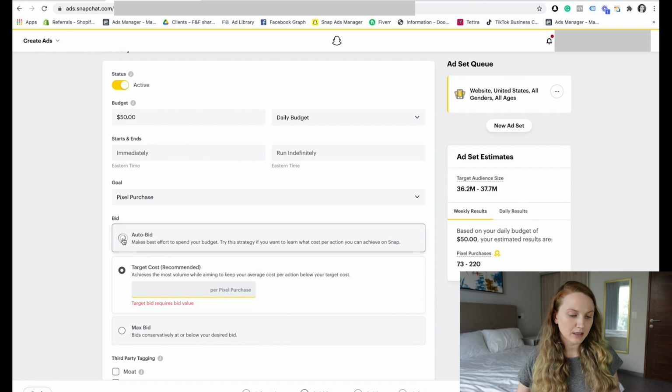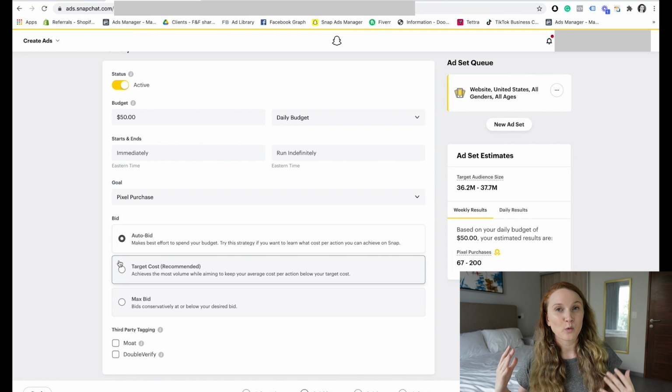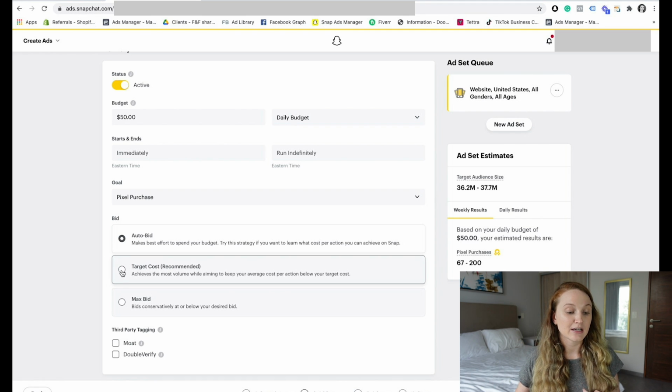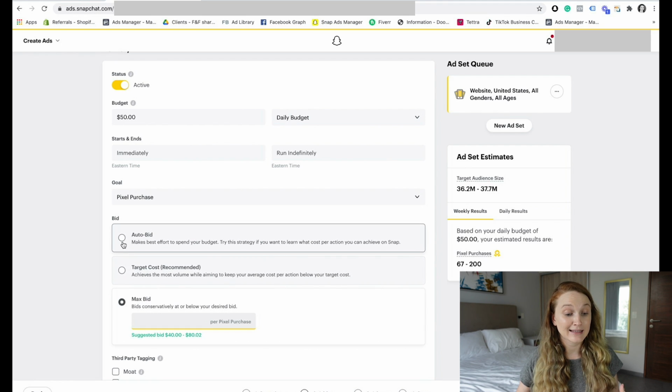But what I like to do actually is, if I'm launching a campaign for the first time, I'm going to be testing about 5 or 6 different audiences right out of the gate. And then once I find a few winners, maybe I'll take the one that's performing the best and do a split test between target cost and max bid and see what is actually going to move the needle on my campaign.